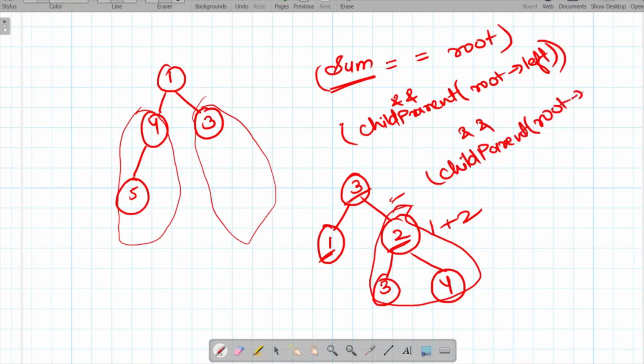So in this way, if this case is satisfying the condition, it will return true. If this is satisfying, it will return true, and if our sum is equal to root, then it will also return true. So we will eventually get true at last, and we can say that yes, this tree is satisfying the children sum parent property. So this is how the logic will follow.